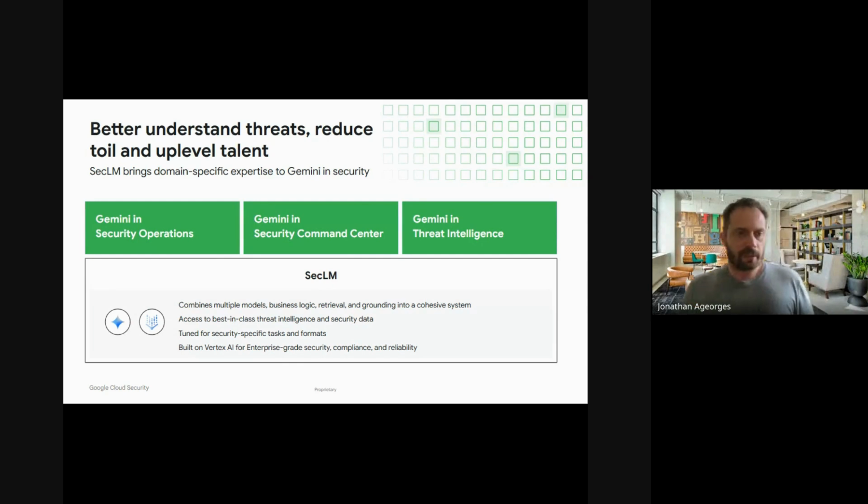When you are using Gemini in security operation, in Security Command Center Enterprise, or in Gemini Threat Intelligence, in GTI, Google Threat Intelligence, you will use a large language model named SecLM, which is a specific large language model trained on cybersecurity data. We know a lot about malicious activity at Google through the Google Threat Intel platform, which embeds VirusTotal, Mandiant, or the legacy Google knowledge around cybersecurity. And we use this trained model, called SecLM, inside our product.